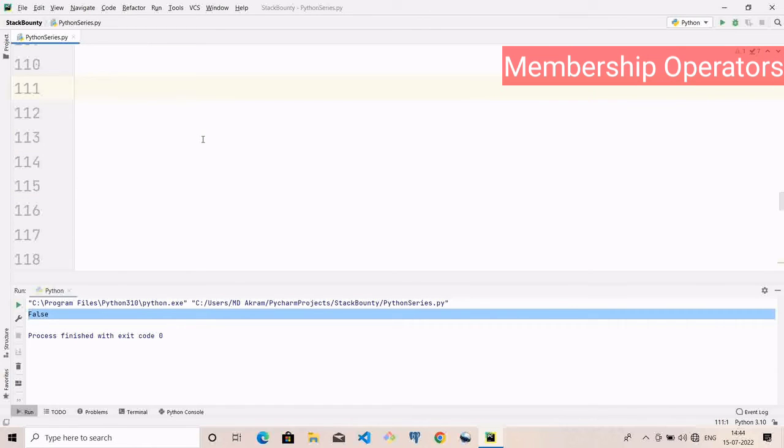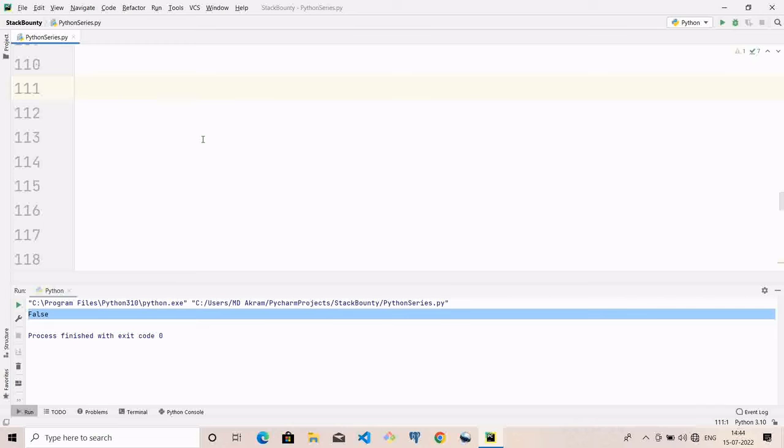Python membership operators are used to check the membership of a variable inside a Python data structure. If the value is present in the data structure, then the resulting value is true. Otherwise, it will return false. There are two membership operators we have. One of them is in and the second one is not in. Now let me create a list here to perform this operation, like nums equals opening square bracket, ending square bracket.